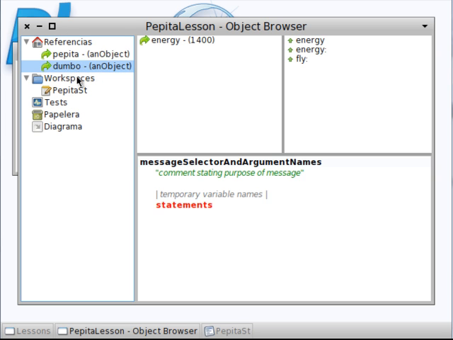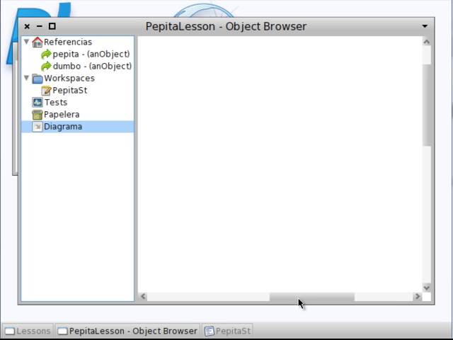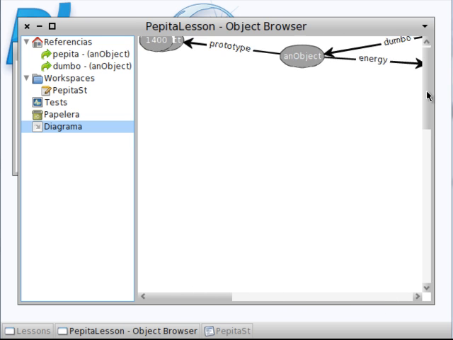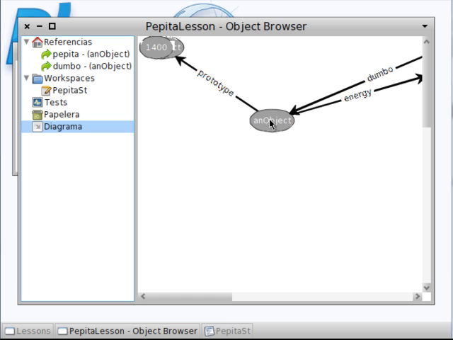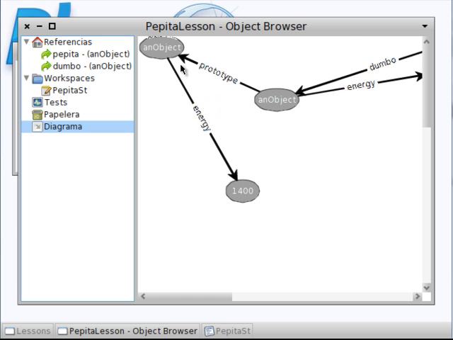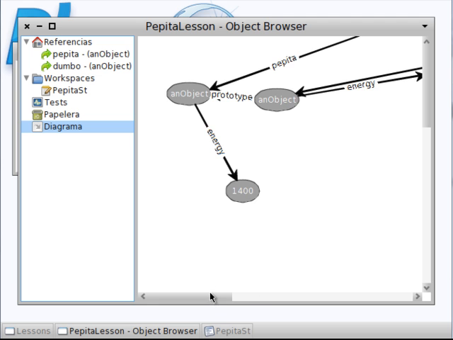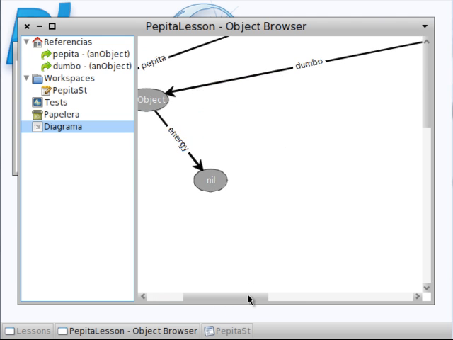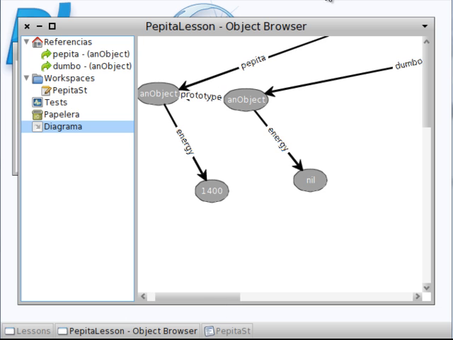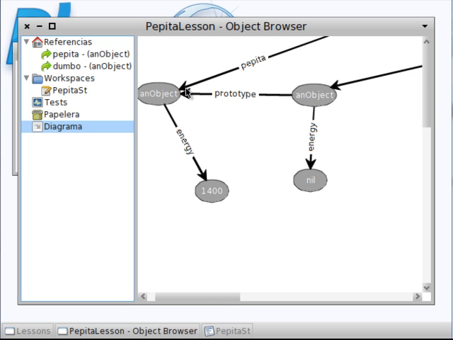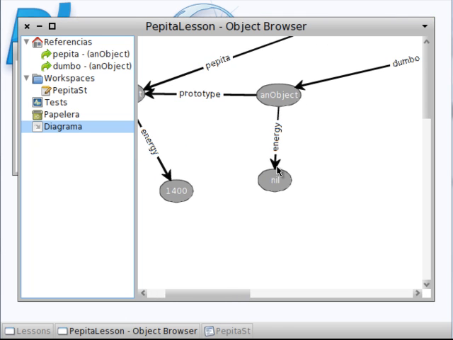If we look here in the diagram, I'm going to move this and this here. Okay, now you can see here we have a Pepita. It has a reference to energy. It points to 1400, and here we have Dumbo. Its energy points to nil because it's a clone and has its own energy.